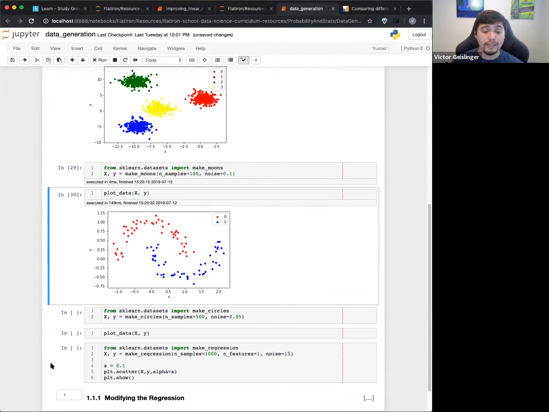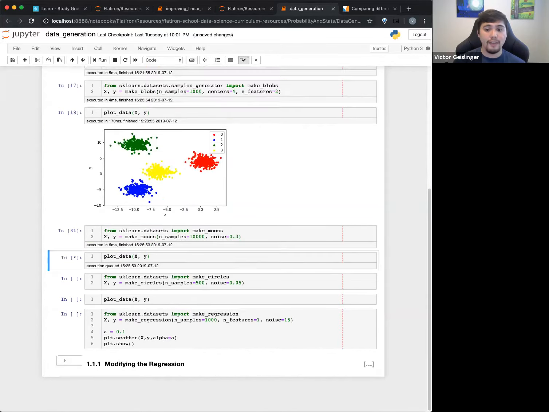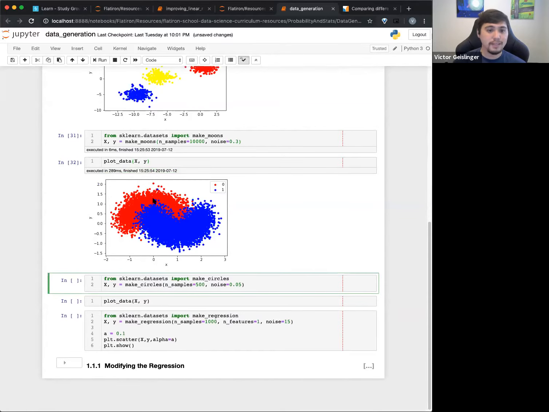Like I said, you can put like 10,000 in here, and I do more of a noise. I want it to be more noisy because I found that the data in real life is a little more noisy. You can see this overlap going on here. Okay, cool. So that's make moons.